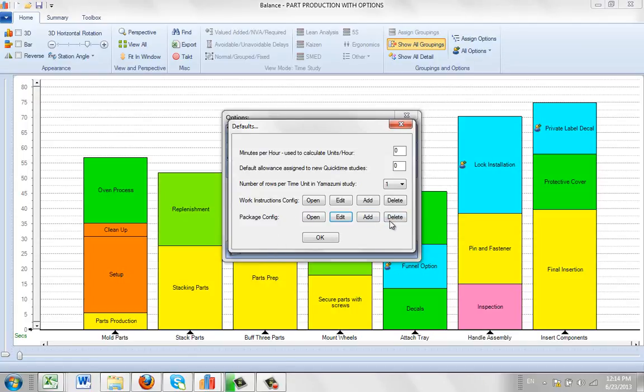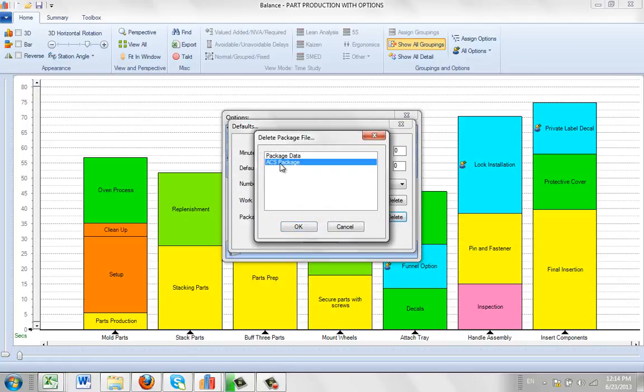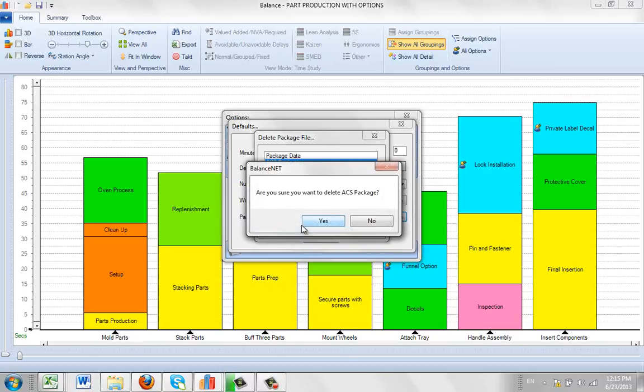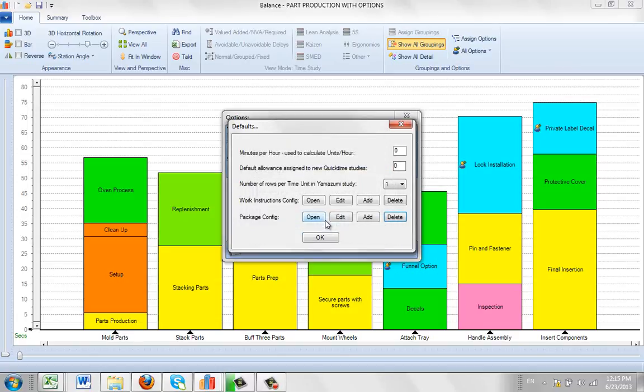To delete a package, you just click on the delete here, and then you select the package you want to delete, you click on the OK, you'll be asked to confirm you want to delete it. You can say yes here. Now, deleting it doesn't actually remove it from Timer Pro.